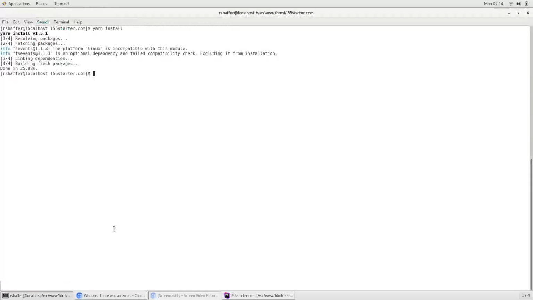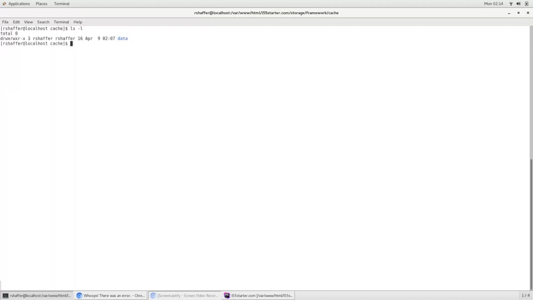And so the way that I'm going to fix that is I'm just going to change directory to the storage framework cache folder. And then if I clear my screen out here and I do a directory listing, you'll see that the data folder is owned by me, my Linux permissions.